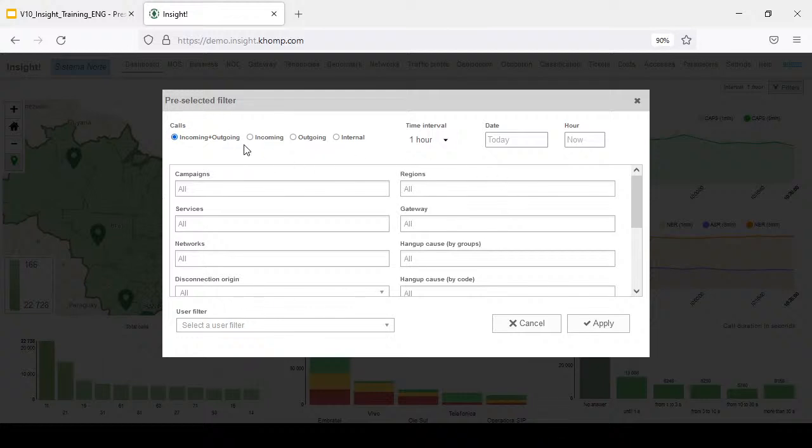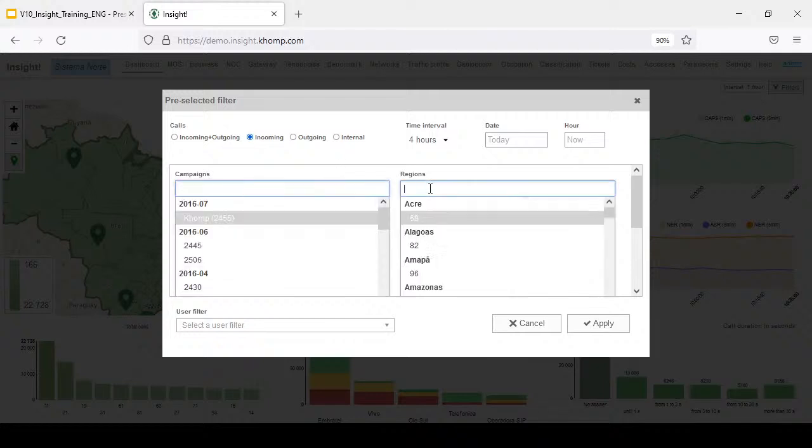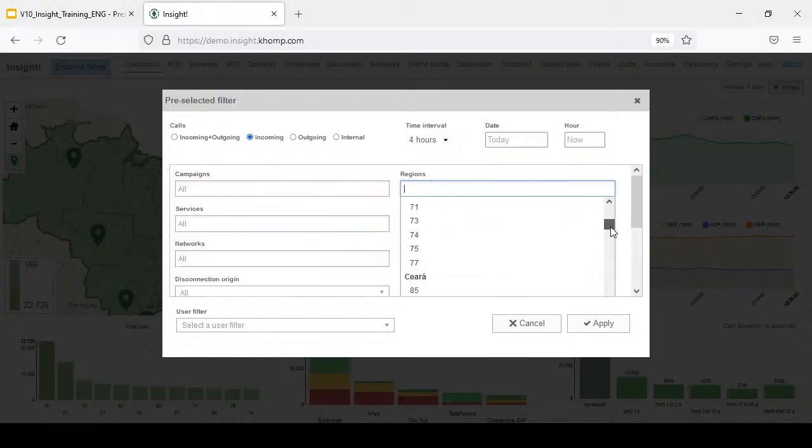For example, I only want to analyze incoming calls. I don't want to analyze just 1 hour, I want 4 hours. By default it's today, but maybe you have a different week, a different hour, so you can customize this. Campaigns, you can select the specific campaign you want. You have different campaigns, different regions, for example. Say, I only want to analyze what is happening in Sao Paulo, and you can select Sao Paulo.